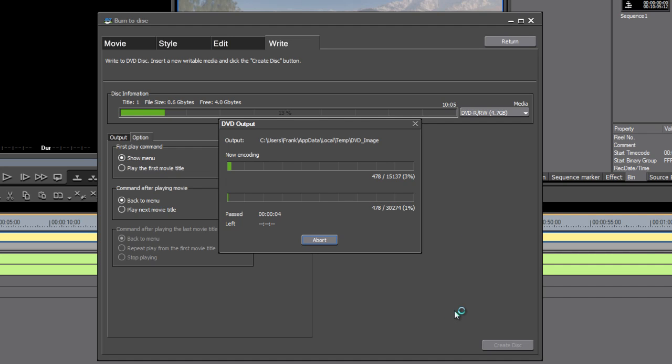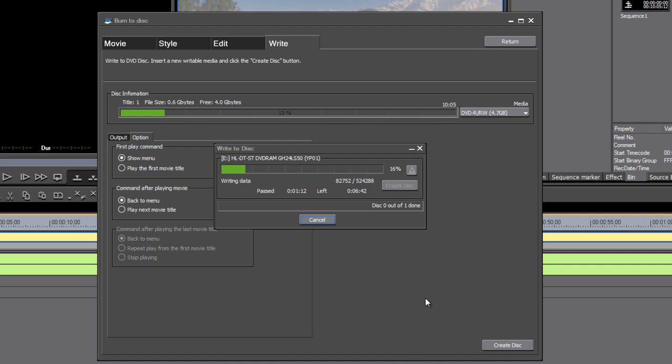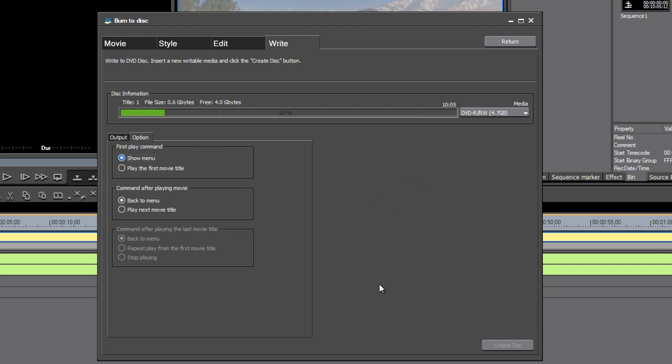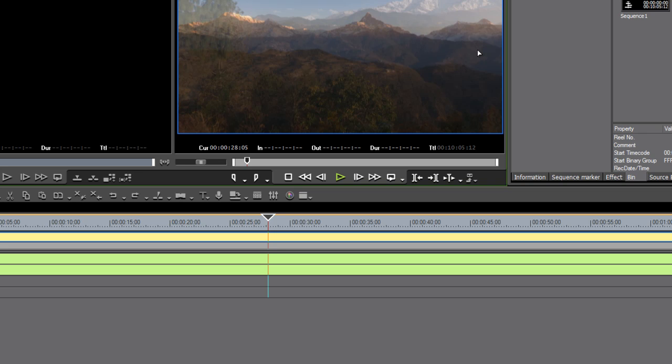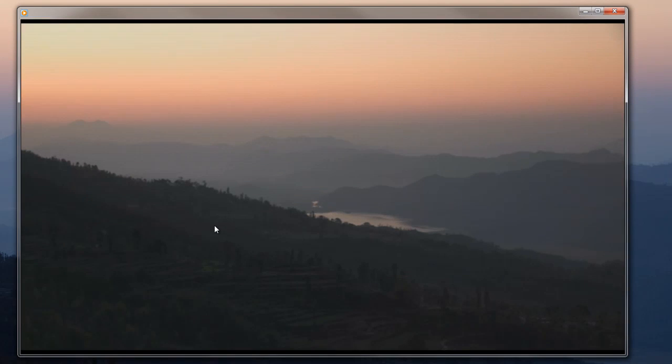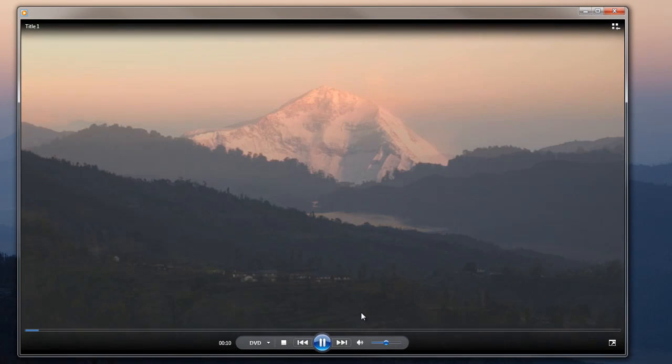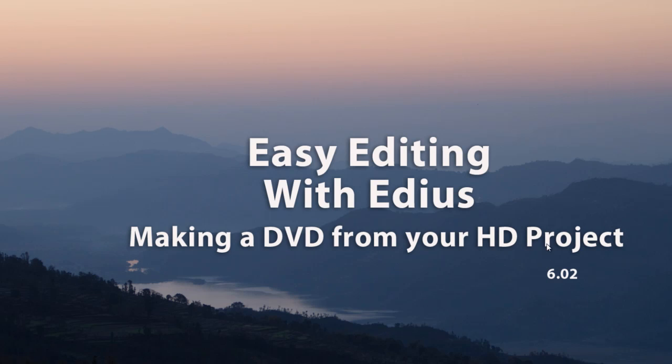Edius starts off by first encoding this AVI file to a DVD MPEG-2 file. And then it will go ahead and write to the blank DVD that we've placed in our DVD burner. Once Edius has finished encoding the project, it switches to the disk writing process. And because it's just a short program, it shouldn't take too long to burn our DVD. When it's done, Edius lets you know, you hit OK, finished writing to disk, it ejects your disk, and if you want to test it out, just close your DVD drive and see how it looks. And there we have it, a DVD from an HD project.